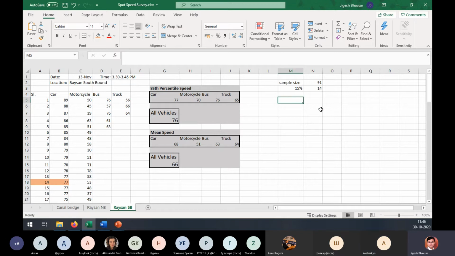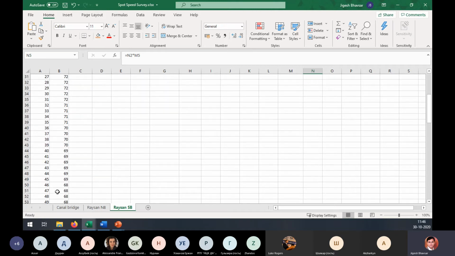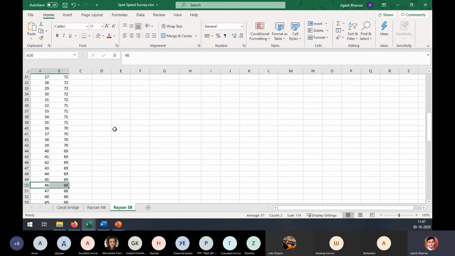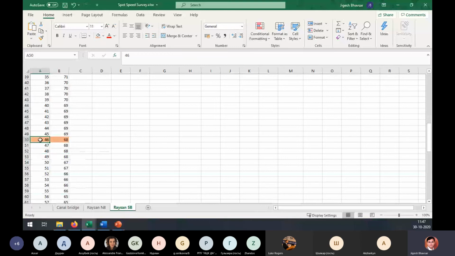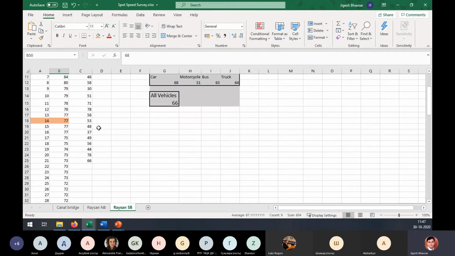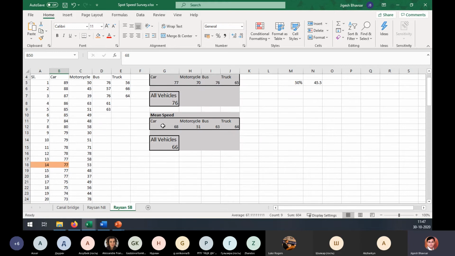And when I want to find mean operating speed, I'll take 50% of the sample size. So that's 46. That is coming 68. Sometimes the value is not exactly matching with the formula, but it is approximately a good value to match with. So 50% of drivers are driving above 68 km/h, and the other half of them are driving below 68 km/h. So that's the meaning of 85th percentile and 50th percentile or mean operating speed.